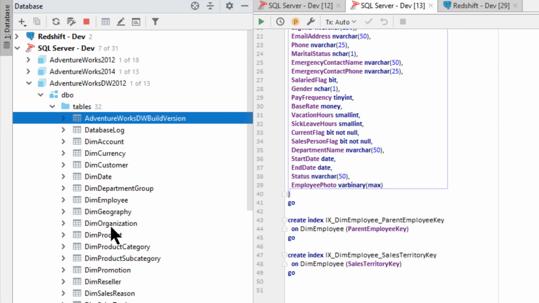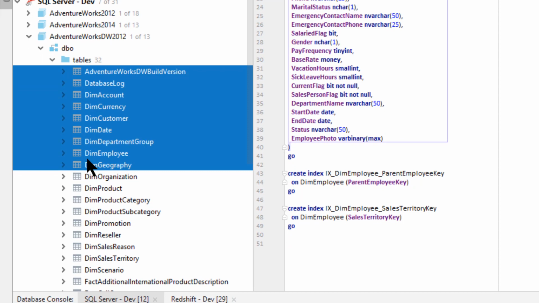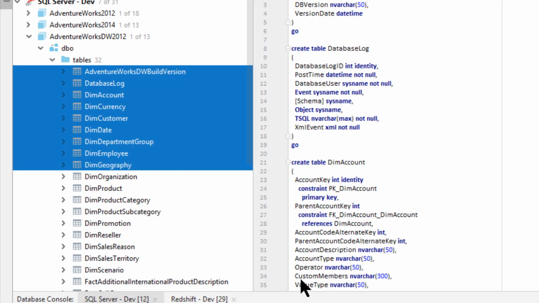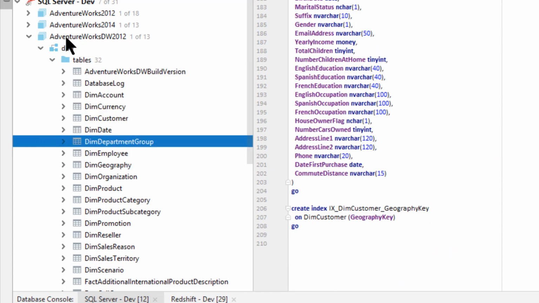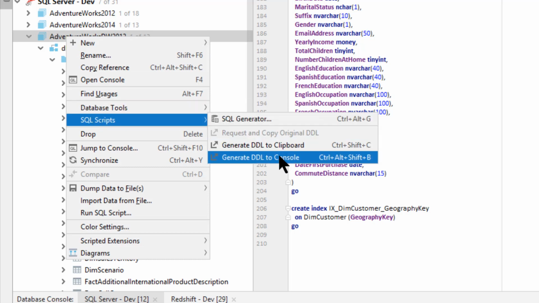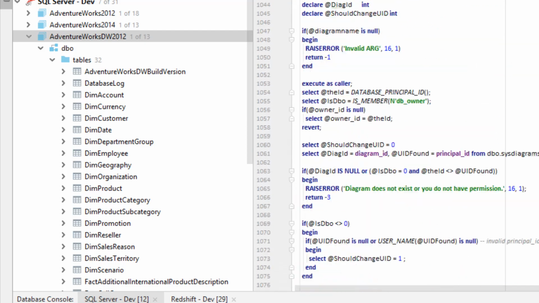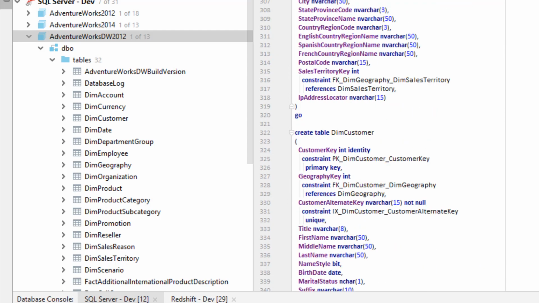Okay, so anyways, in this case, if I wanted to do multiple tables, all you do again is hit the Shift key down, right click, SQL Server, generate DDL to console, and there we go. We get all of them. Okay. If I go up higher and I do the whole database like so, I can say SQL scripts, DDL, and I get all my objects. Okay. So it's almost embarrassing to show how easy that is. Okay, but it is true.